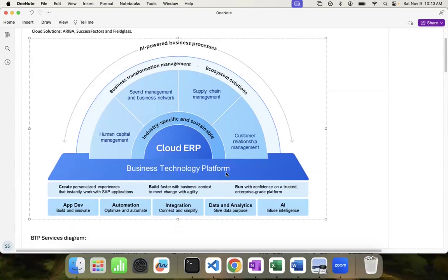So what is Business Technology Platform? Again, it's a platform as a service offering from SAP. So you've got multi-cloud environments possible. These support different environments like Cloud Foundry or Kyma or ABAP runtime environments. These different environments provide runtimes to create, develop and integrate your solutions to the other applications in your landscape.